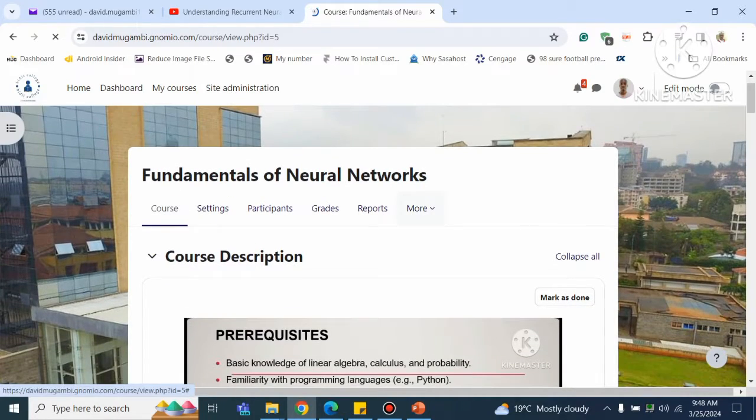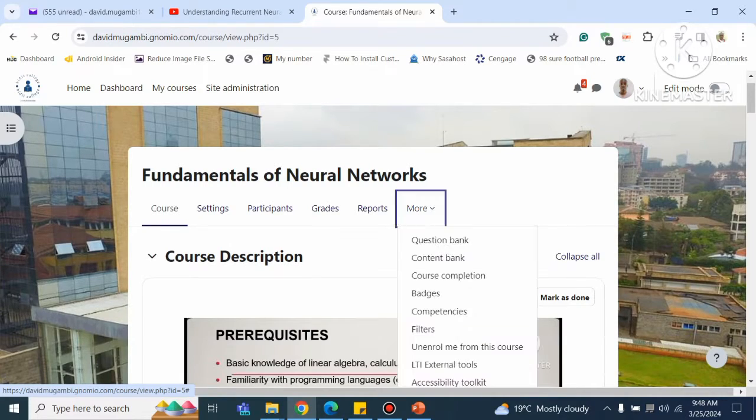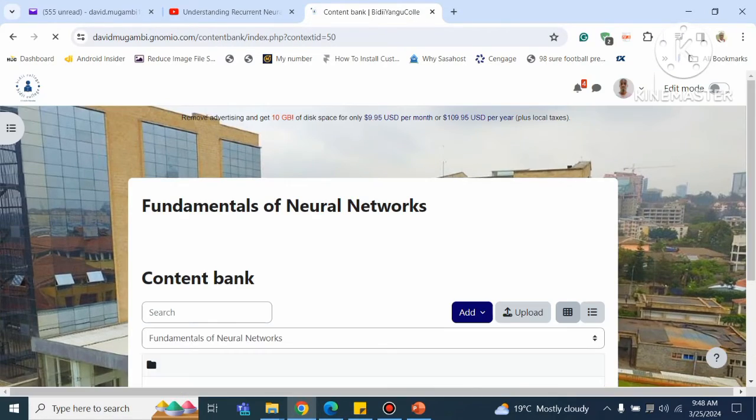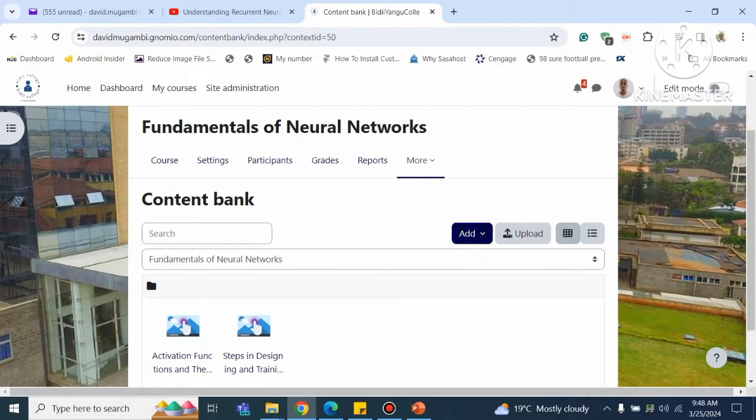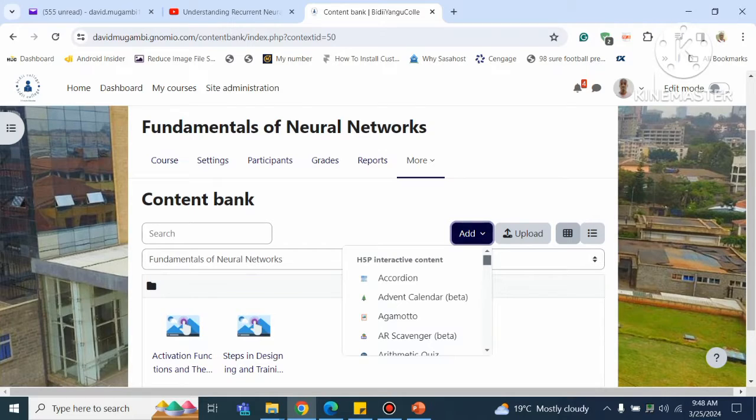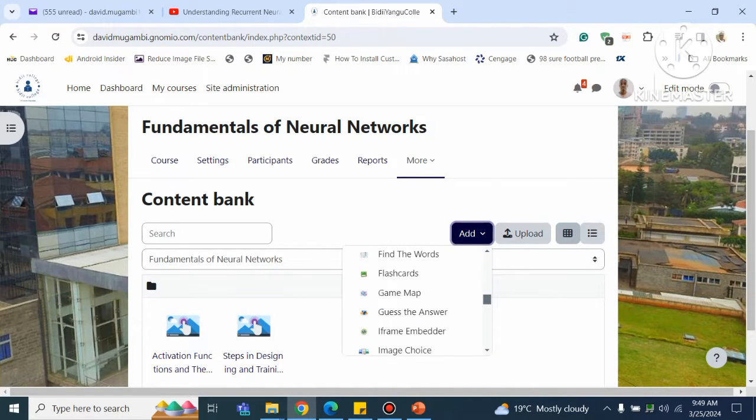Remember, to be able to add an H5P activity, you'll first need to create that activity under the content bank. So you go to the content bank under the course and click on it. That is where you are given an option to add. There are various types of H5P interactive content, including quizzes and accordions. For this video, I wanted to look at the interactive video. You can even have interactive books, but let's first look at the interactive video.